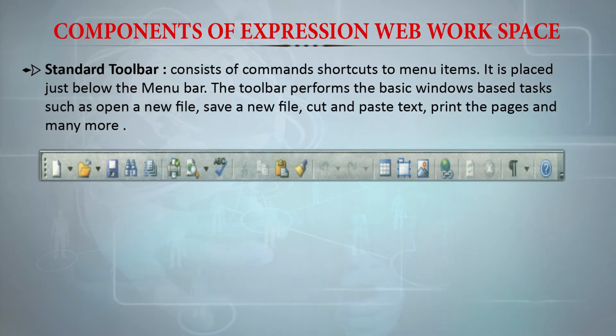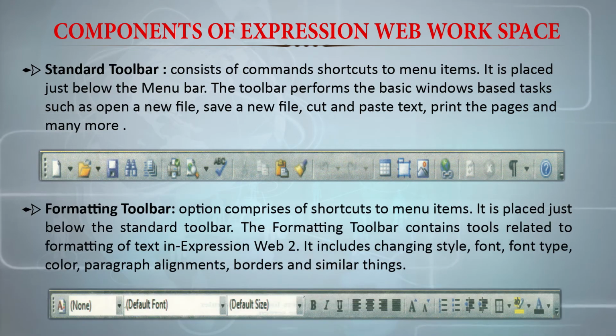And if you have a look at the figure, you can also see the formatting toolbar. This particular option comprises shortcuts to menu items. It is placed just below the standard toolbar. The formatting toolbar contains tools related to formatting of text in Expression Web. It includes changing style, font type, color, paragraph, alignments, borders and similar things. The formatting toolbar will always enable you to do the beautification tasks, and ultimately the website will look very professional and will be attracting many hits.